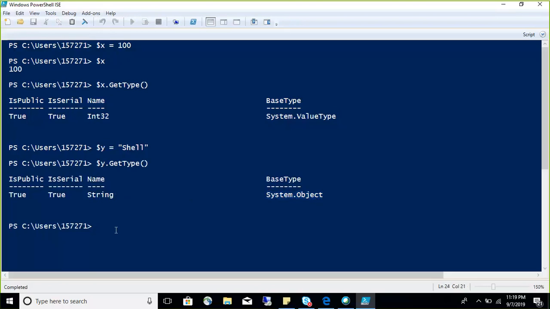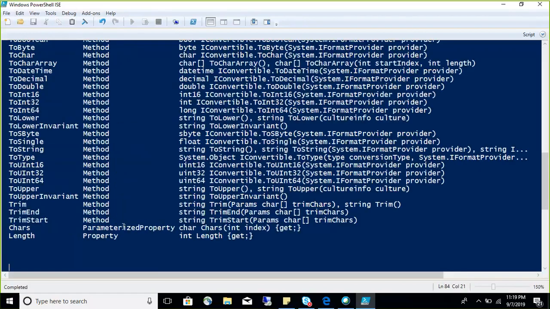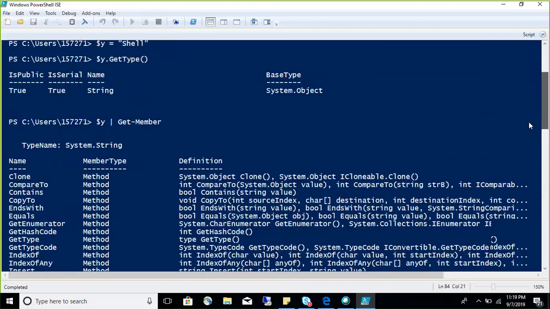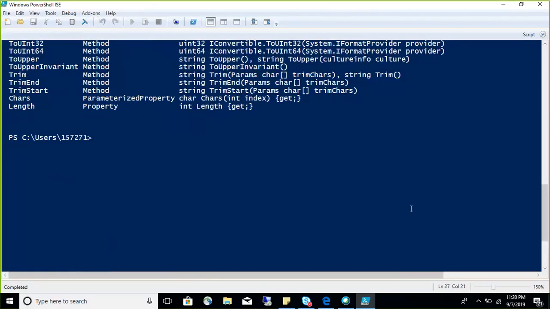Okay, there is one other way by which you can get to know about the data type. You can use the pipeline operator and then use Get-Member. Get-Member will give you the output. The methods and properties we will discuss later, but as of now you can see string. It is a kind of string. So it will give you the data type.